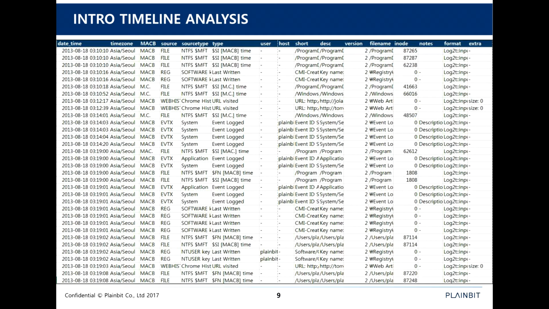Next, the source field indicates the type of artifact: registry, event log, web, and so on. The source type field indicates a more detailed form of the source field. Type represents a more detailed form in source type. Other items are exactly the same as the field names and their meanings, so explanation will be skipped.